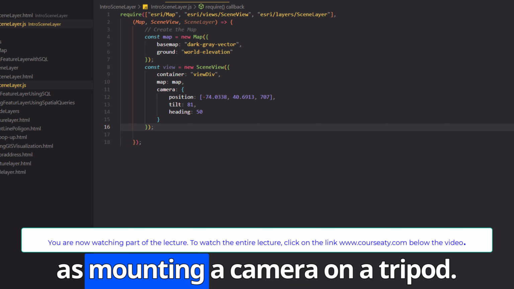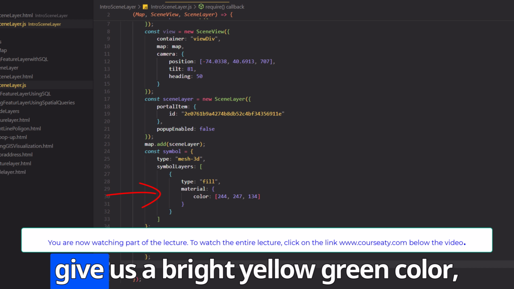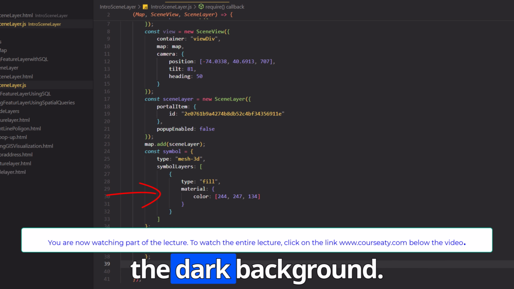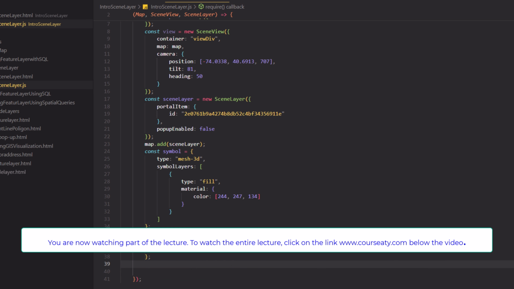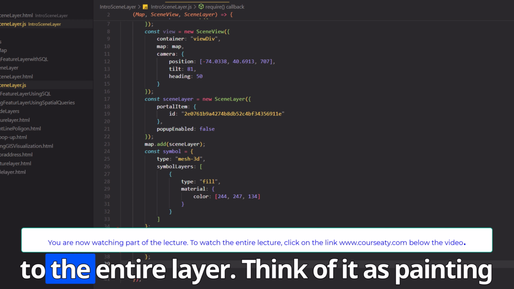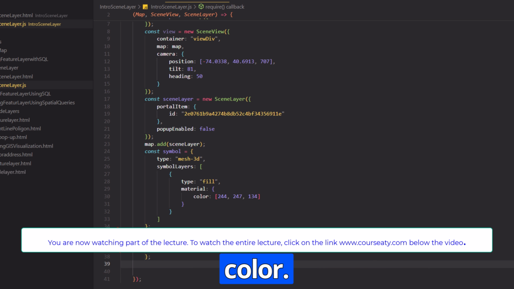Think of it as mounting a camera on a tripod. Of the models, the RGB values 254, 247, 134 give us a bright yellow-green color, making the buildings stand out against the dark background. The property renderer applies the symbol to the entire layer. Think of it as painting all the buildings in the city with the same color.